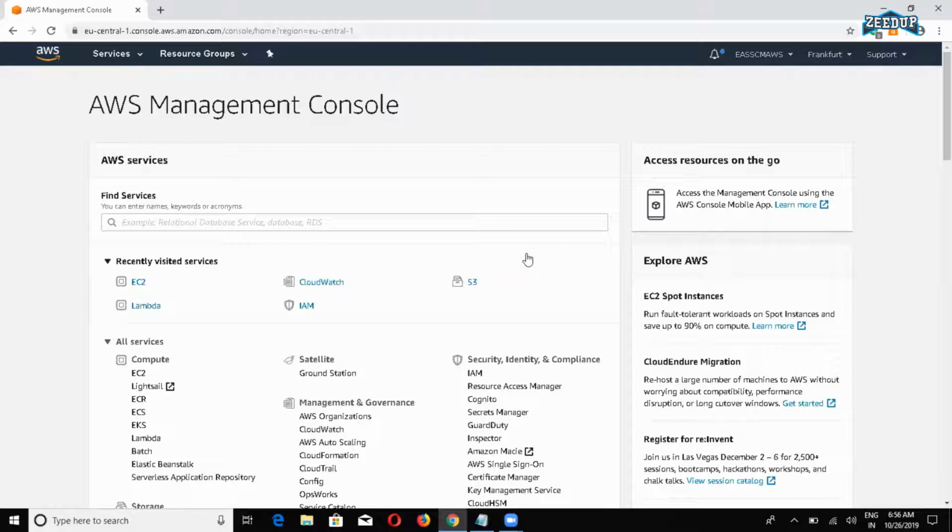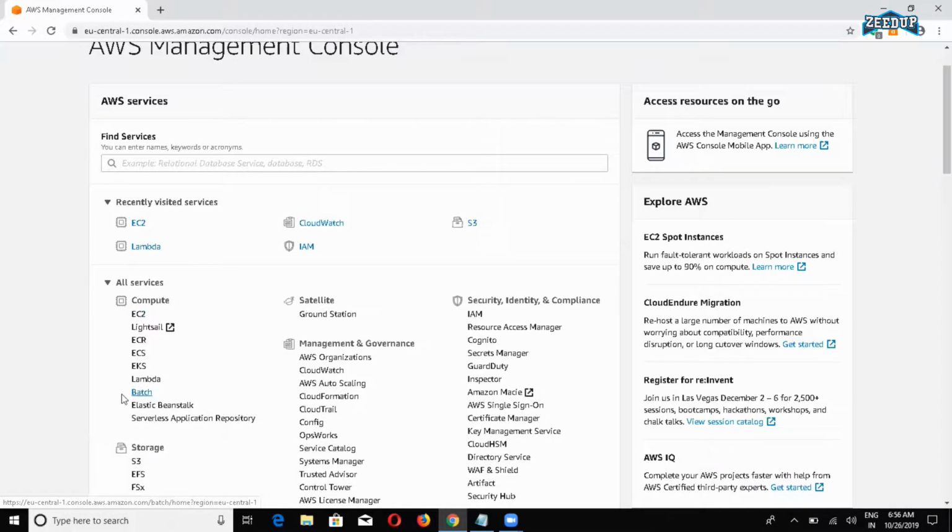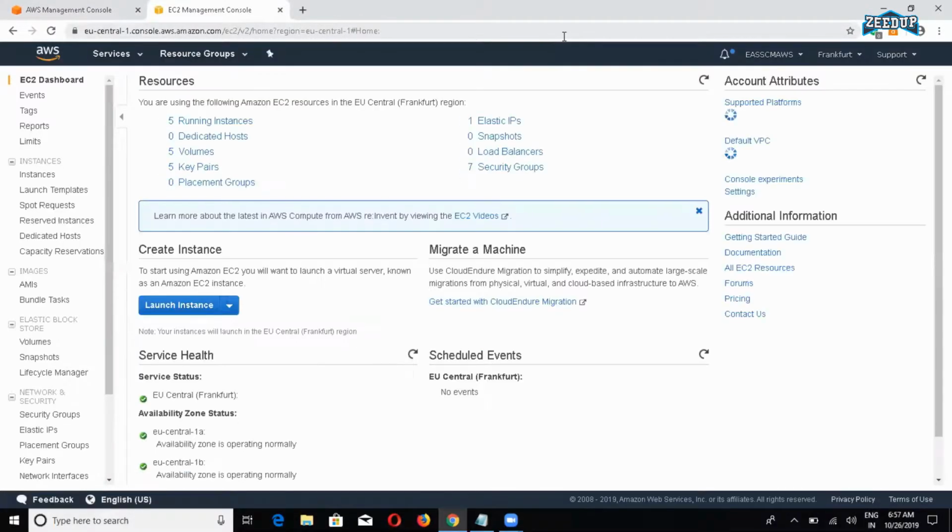Hi everyone, it's me Paul from ZDEP Technologies. Here I am going to discuss today one of the most important processes for production environments: how to take EC2 snapshots via Lambda function. Alright, so let's get started.